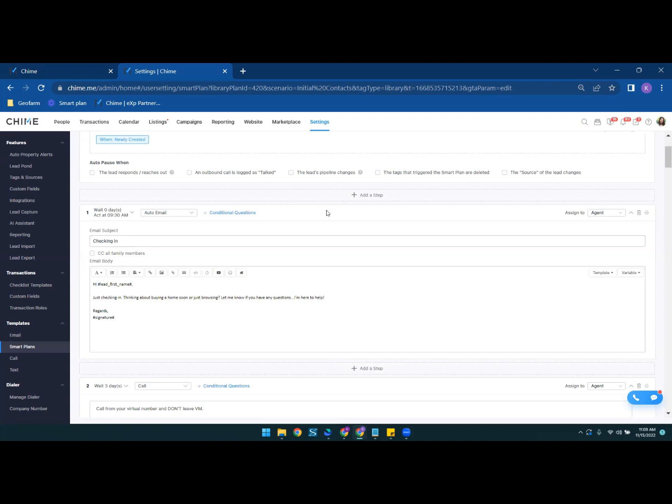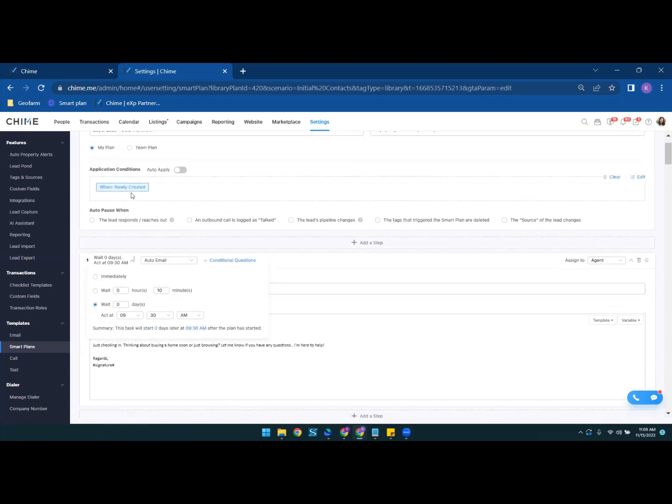You have a first step that you can do for the drip campaign or for the Smart Plan. For example, you want to send an auto email. You have an option to wait for how many minutes or days before sending the first step to the lead. Since this is a newly created lead, you can wait for 10 minutes, let's say, before sending the first step, which is sending the email.